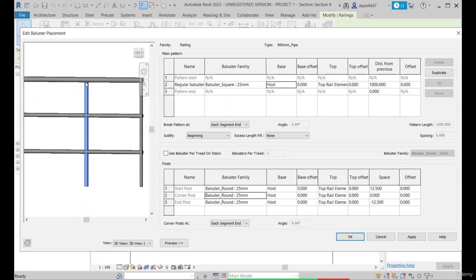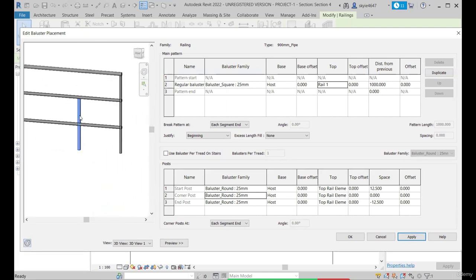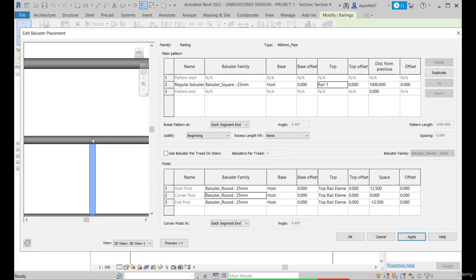So top is top rail element. If you don't want the top here, you can change it anyhow. So if I want my baluster top to be present here, I can use the rail 1 here and apply. So it's changing.